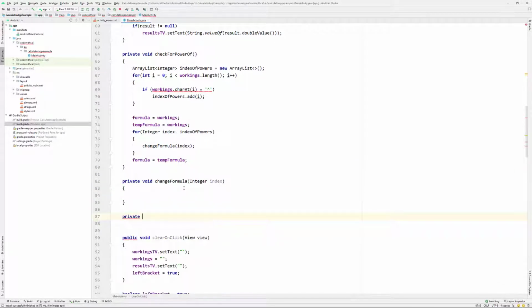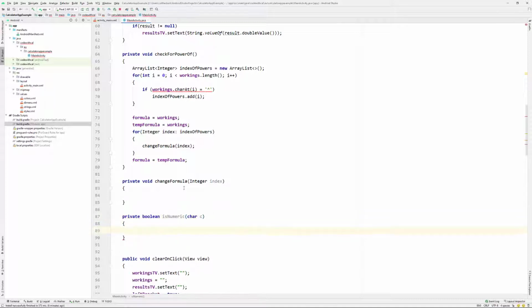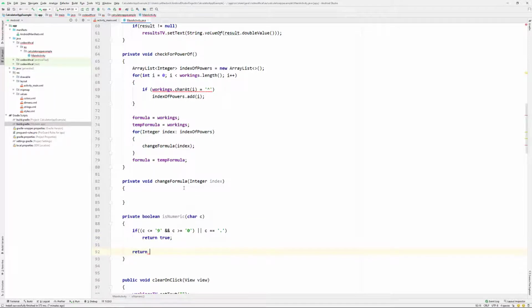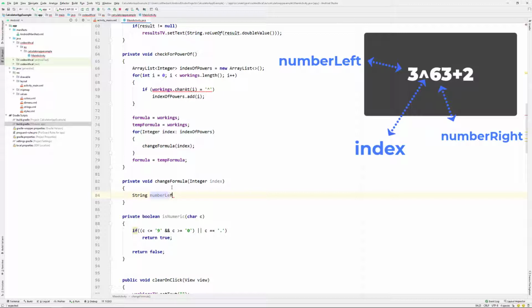I'm going to create another method called isNumeric, and it's going to take a character. And basically what we're going to do is just say if our character is in the range of 0 to 9, or its decimal place, return true, otherwise return false. So if our character is less than or equal to 9, or greater than or equal to 0, or it's a decimal place. Next, I'm just going to declare two new strings, call it number left and number right.